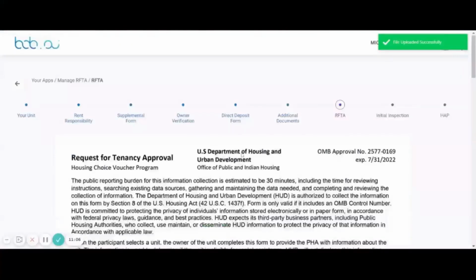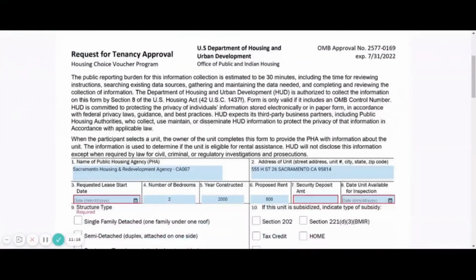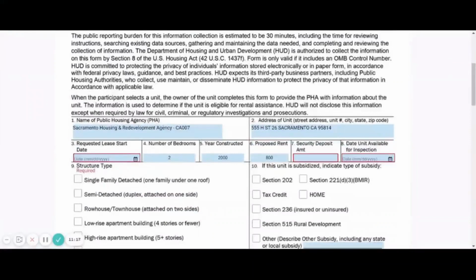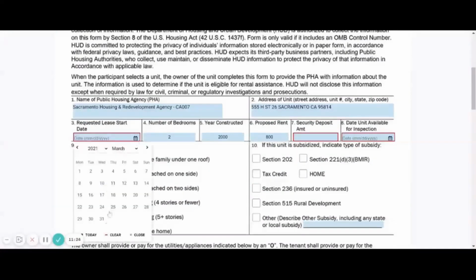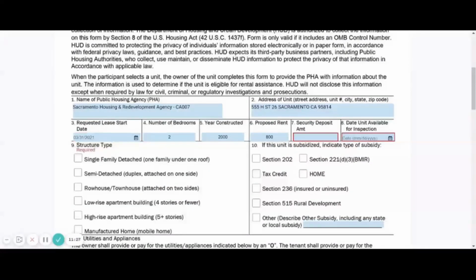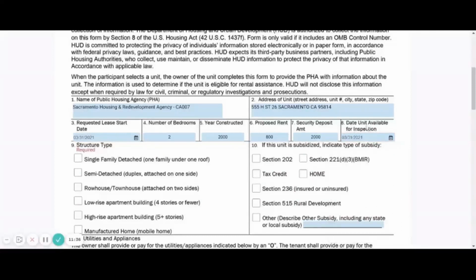You will see, based on this blue color, that all the documentation is filled in, and you can start filling in the request for tenancy approval. Most of the fields are already populated based on your answers from before. You will need to fill in the requested lease start date and enter the security deposit amount. Another field is when will the unit be available for inspection. This is an important field because, based on this response, your inspection will be scheduled, so you should put the date when the unit will be ready.